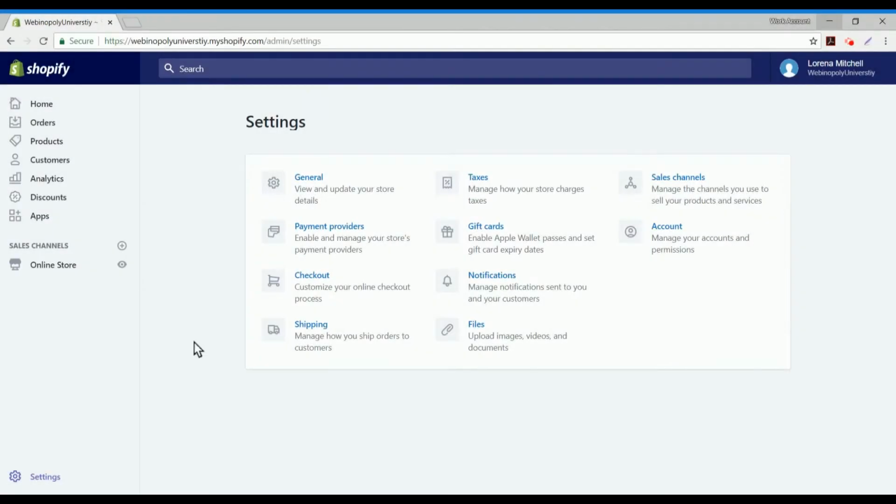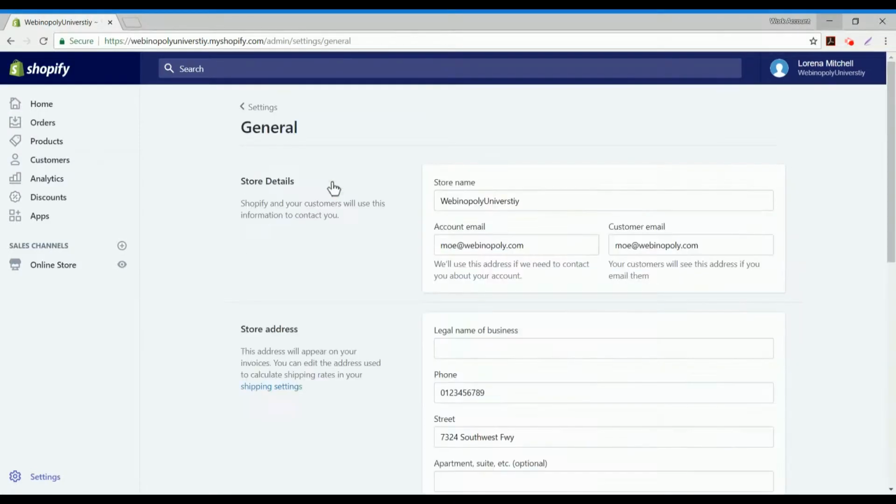Hello and welcome back. We're going to take a look at our settings in this video, and it's important to start with our settings because we want to establish things like shipping rates and payment providers before we start selling anything in our store. So let's go ahead and start with our general settings.